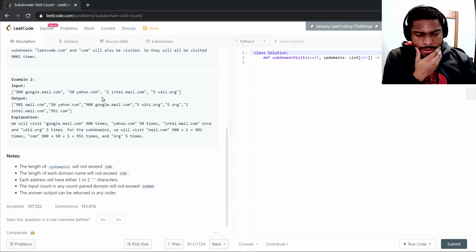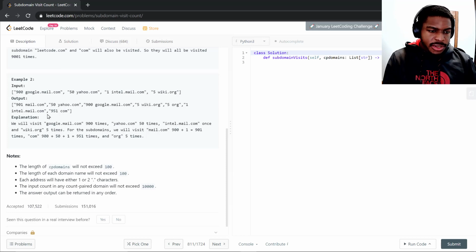Okay, okay. So yeah, we will visit google.mail.com 900 times, yahoo.com 50 times, intel.mail.com once, and wiki.org 5 times. For the subdomains, we will visit mail.com 900 plus 1 equals 901 times. Com will get 900 plus 50 plus 1 times. Okay.